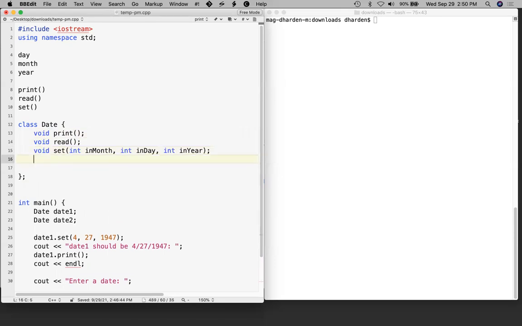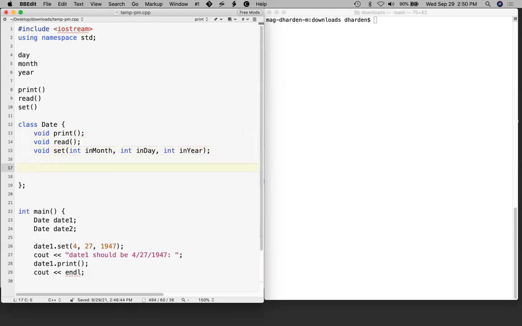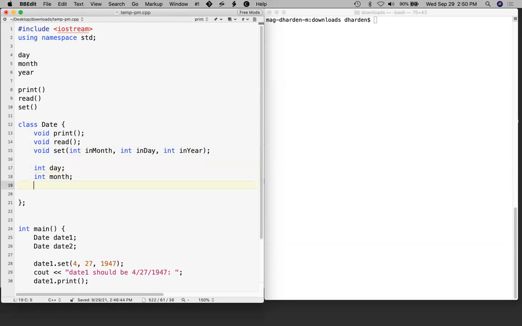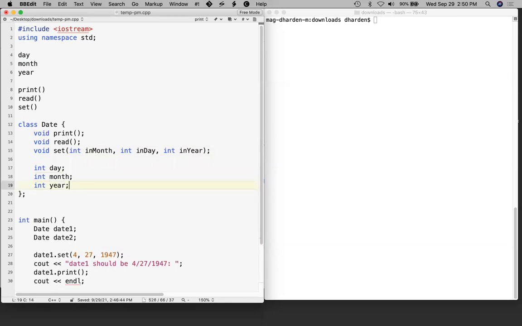Okay, and then I've got 3 members of the class that are variables. So here's my declarations of those. All right. Any questions so far?